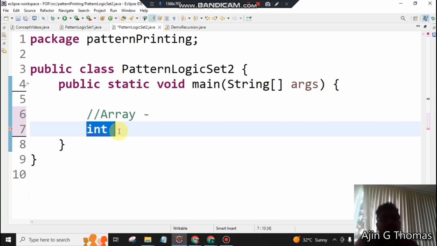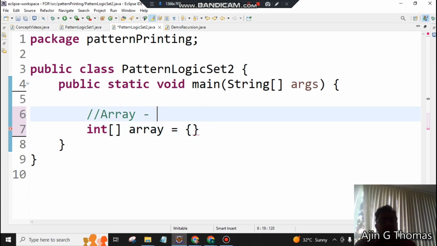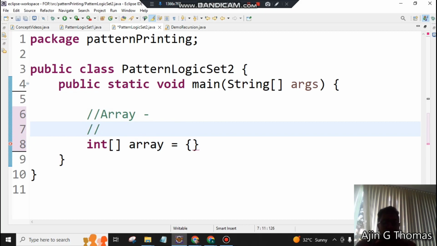So if I am creating an integer array, all the elements will be integer. So how can I create? What is the syntax of creating an array? Int, then what is the representation of array? Correct? Then a variable name, variable name will start with the small letter, right? Then equal to, I can create the array in 2 different ways, static way and dynamic way.